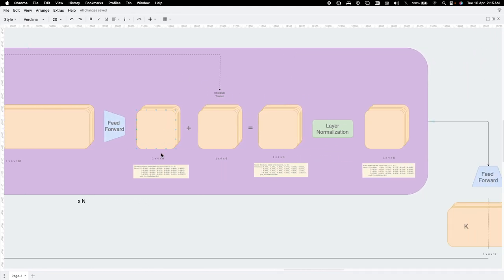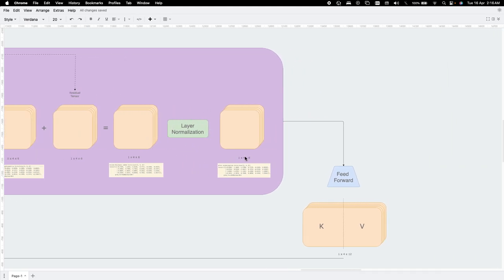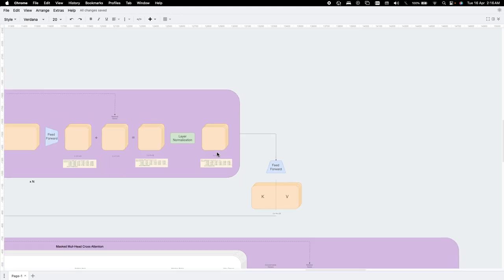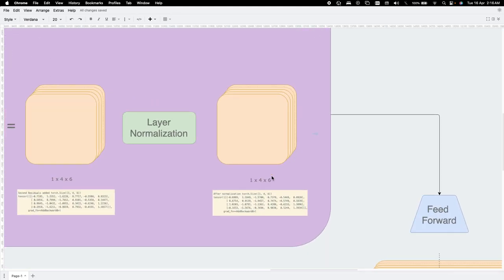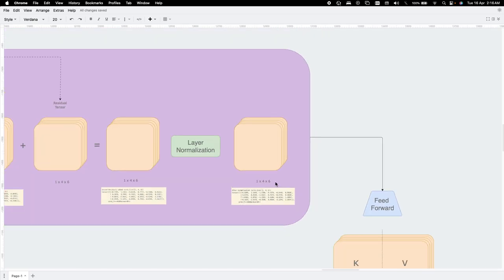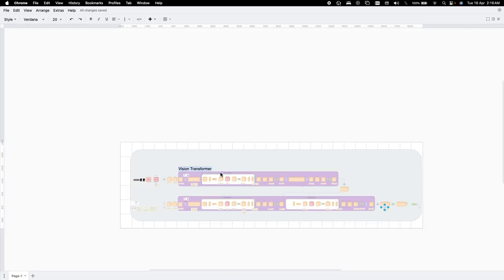So finally we retain the shape and we add the residual tensor, and it goes through another layer normalization, and that's our final output. And if you see the output, it's in the same shape, 1 by 4 by 6, as the input. So this process could be repeated multiple times. All the purple blocks on the top could be repeated 5 or 6 times before going into further processing.